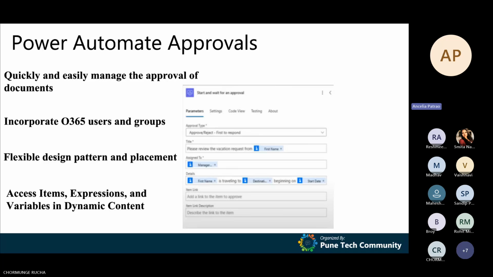It's directly from Outlook or Teams. There's no need to go into Power Automate. It's just Power Automate that is working in the background, but everything can be seen in Outlook or Teams.